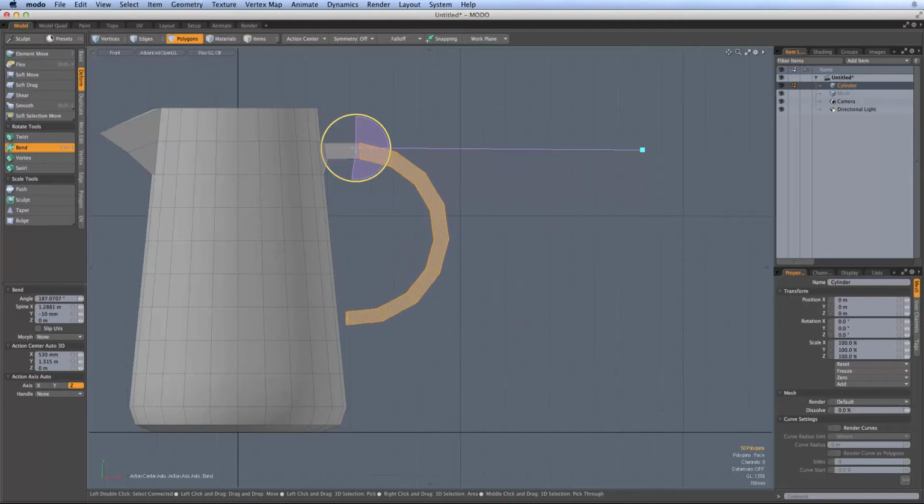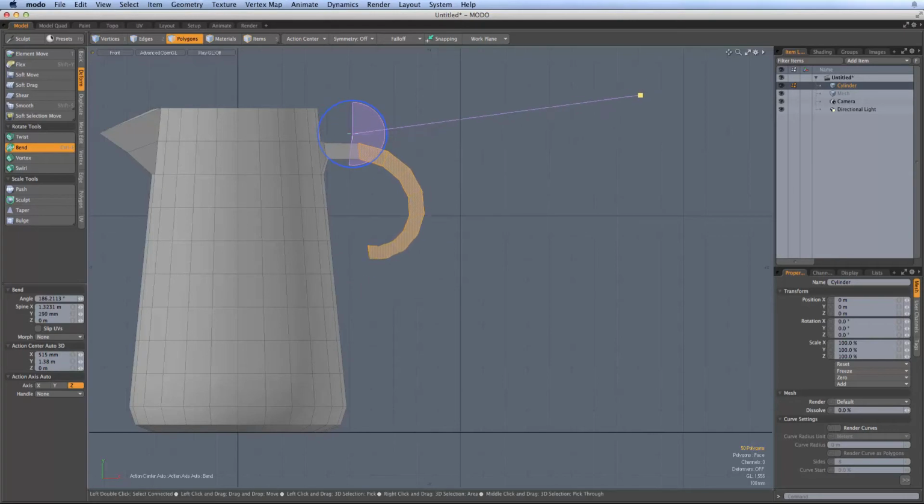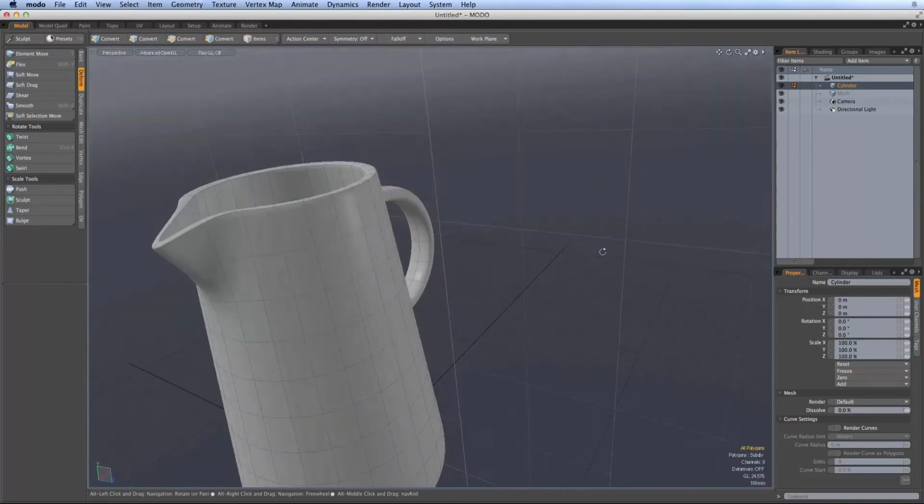Now, I want to actually show you that you can adjust this on the fly by moving this center. Notice by dragging this little cyan crosshairs in the center, we can move the action center to define how this bend works. We can also move the other end of it, and that's going to help define how the move works as well. But really, I want that to stay pretty much just the way that it was. Okay, hit Escape to drop the tool, Escape to drop the selection, and Tab to smooth it out. That's looking pretty dandy to me.